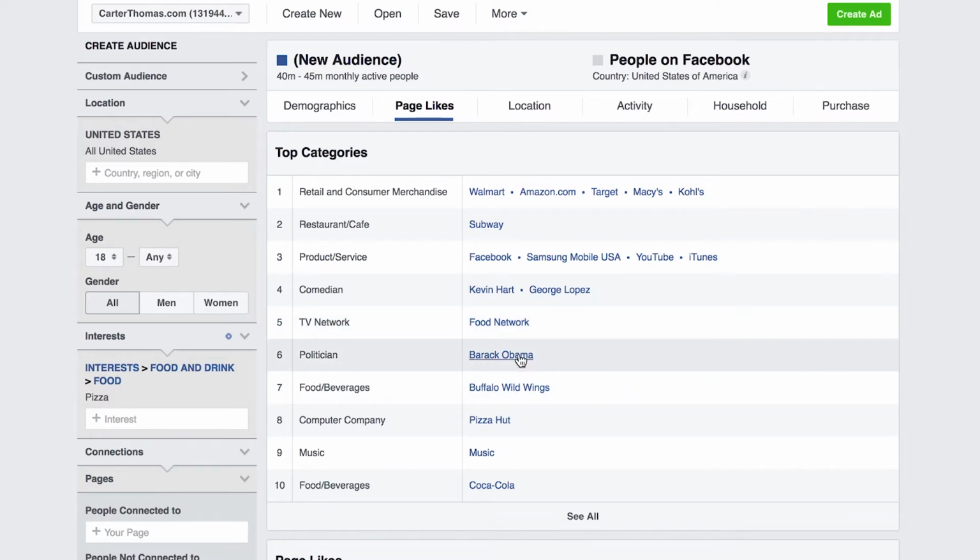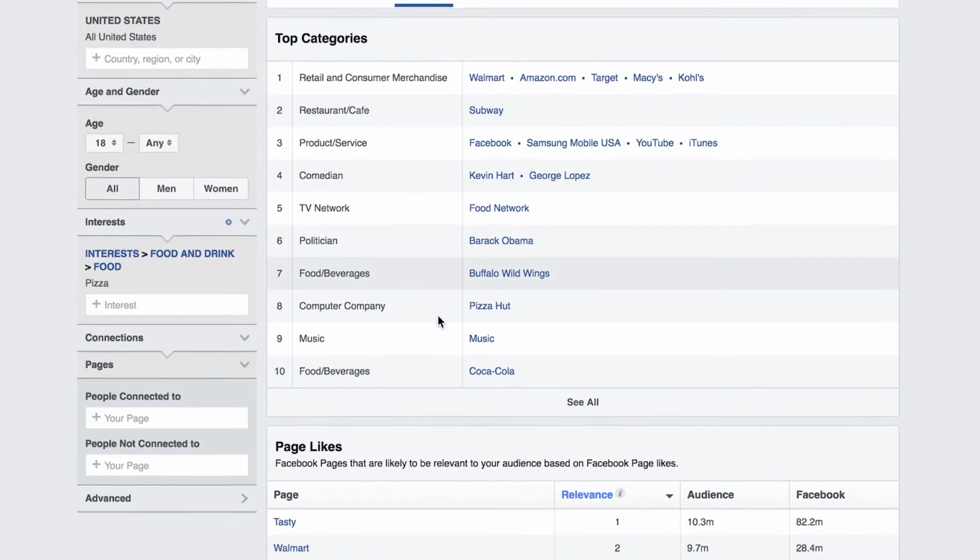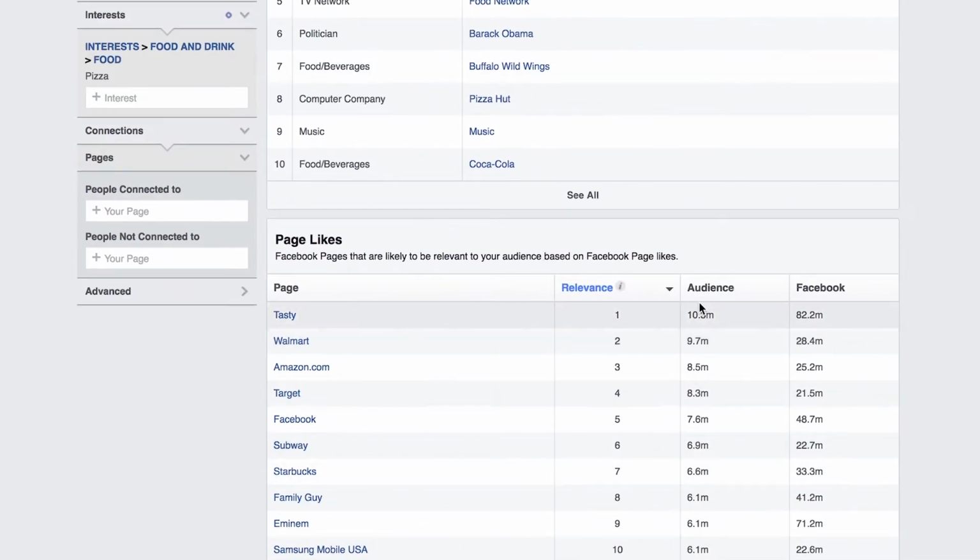So the politician they like is Barack Obama, the food is Buffalo Wild Wings, computer companies, Pizza Hut. I think Facebook maybe had a little too much pizza last week and is still figuring out the bugs here. But down here, this relevance column used to be over on the right, and it used to be called the Affinity score. The Affinity score would give you a list of pages and tell you how likely people who liked pizza were to like that specific page. This was a big part of research and of buying Facebook ads and everything else.